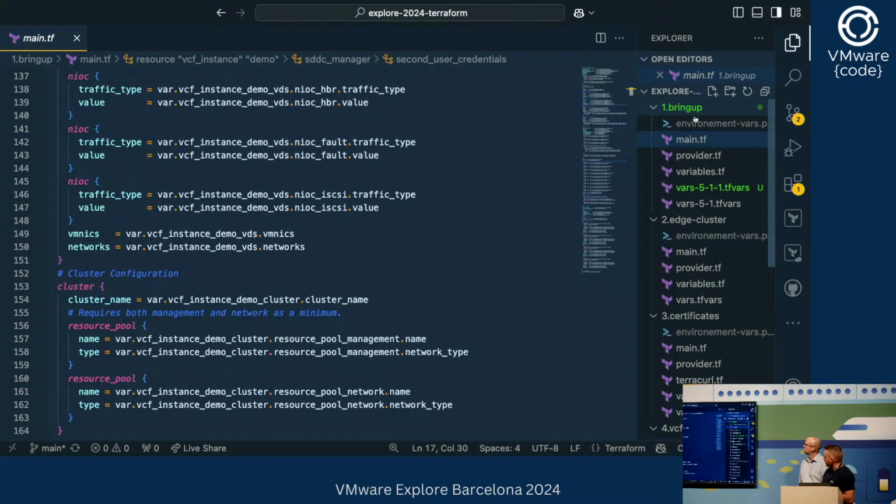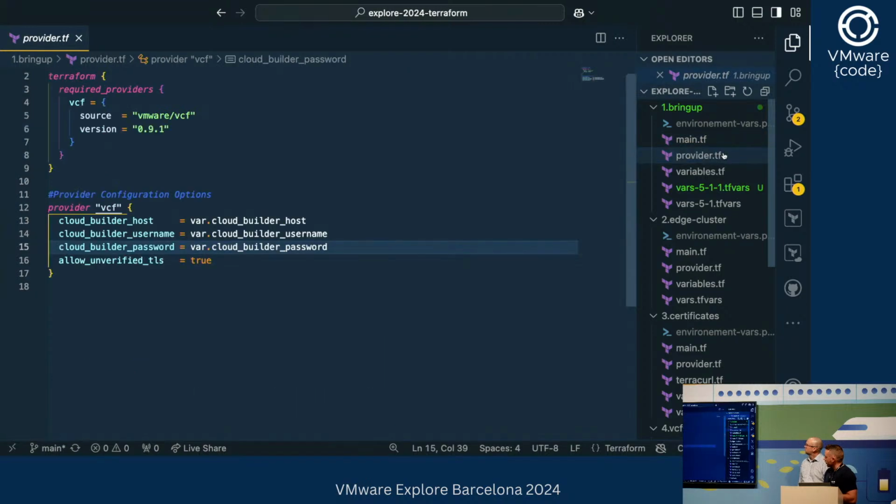And hopefully what you can see over here on the right hand side is the directory that we're working in. We have a main file, which is the bulk of the configuration. What I've actually done is then separated out the provider file. So this is the connection details for how Terraform will interface with the endpoint. In this case, it is Cloud Builder.